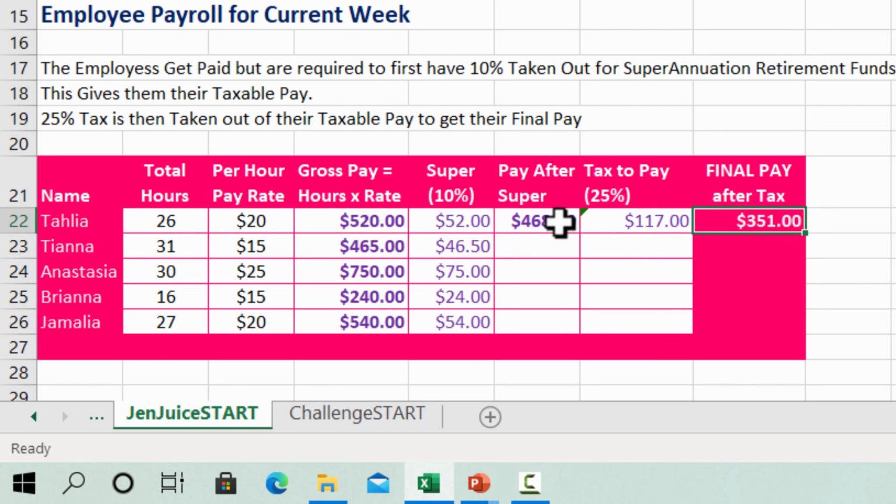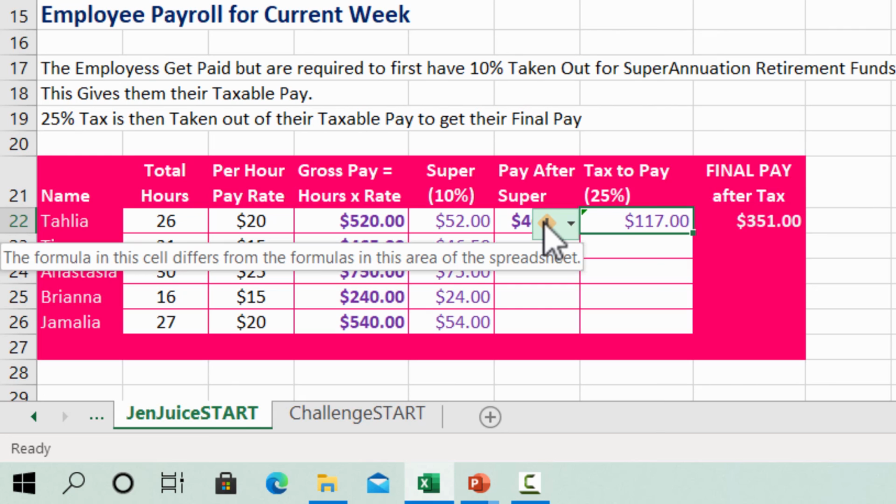Now, let's work out what we do here. See here, it's given us one of those triangles in the corner, which means Excel is drawing our attention to the fact that there might be an error. So remember, when that happens, you just mouse over, you don't have to hold the mouse button down, on that exclamation mark.